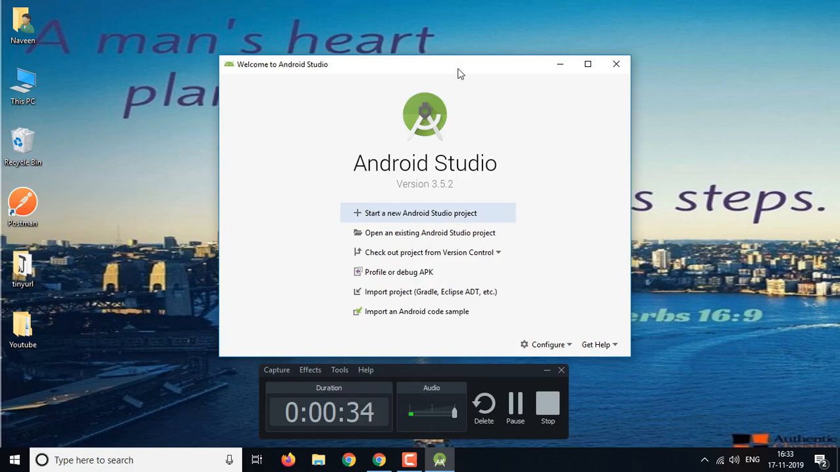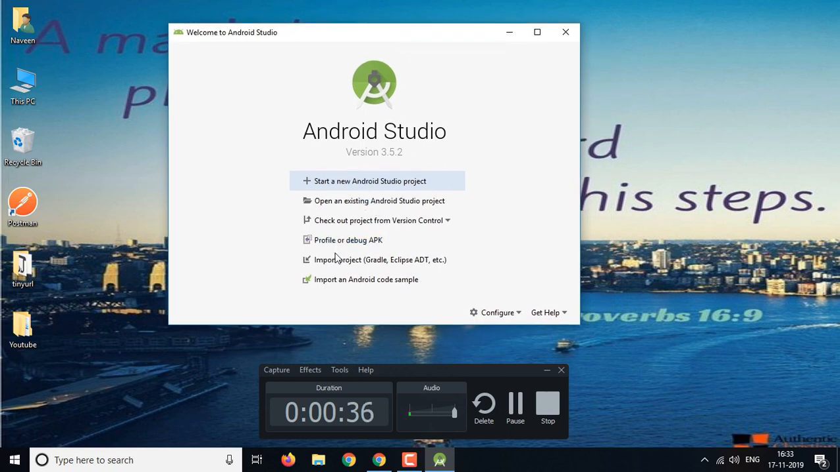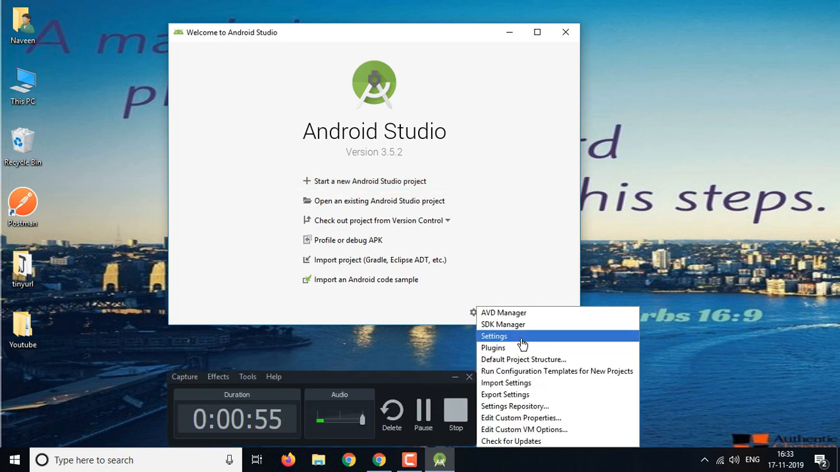So now this is a window where you will get multiple options like create a project, open an existing project, check out the versions, and also import projects which were developed using Eclipse, which is another IDE to develop Android, and then the samples. You will also get options like configuring the SDK, creating the AVD manager, then some settings and plugins, whatever is required. So there are so many options. You will also do check for update.